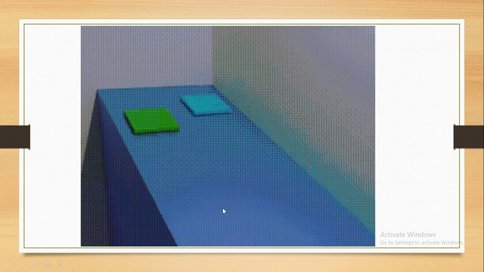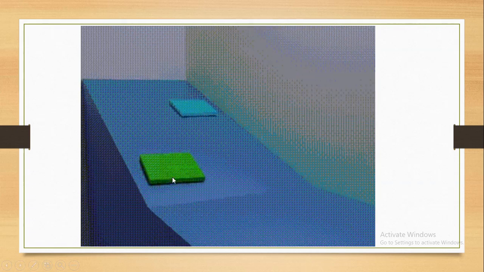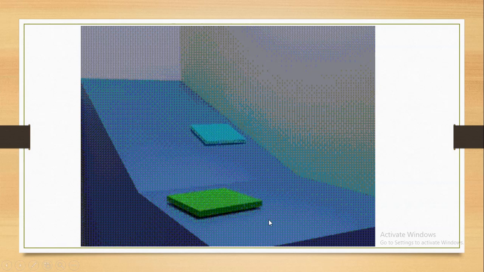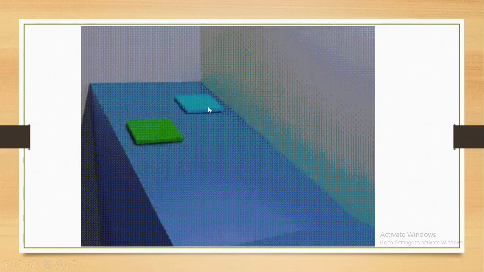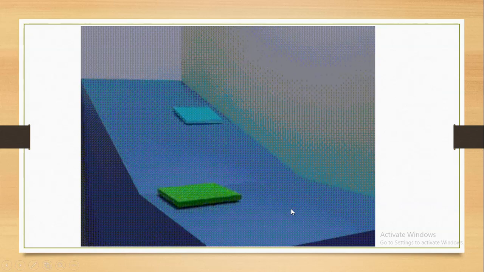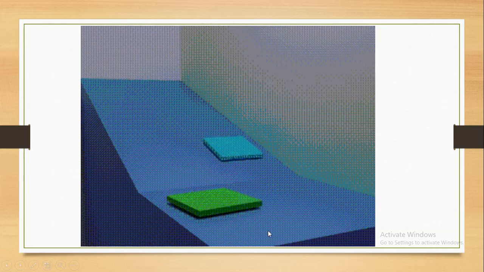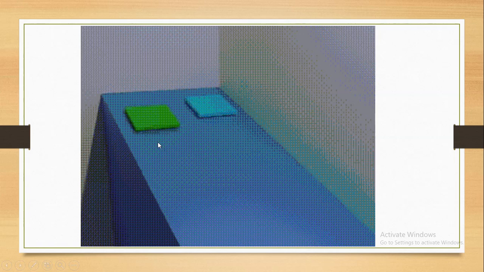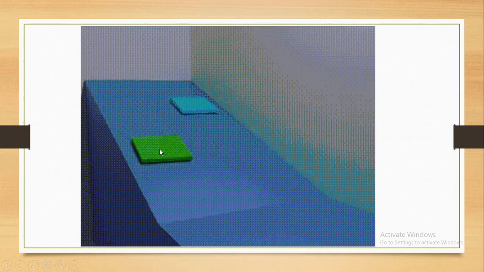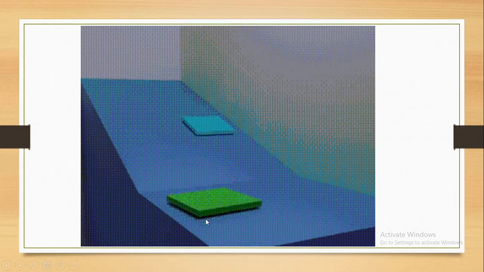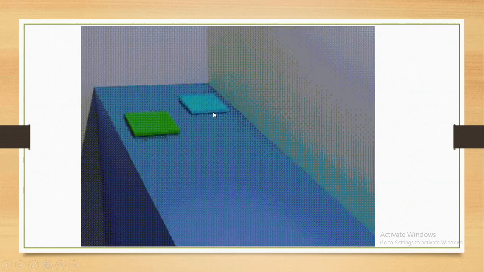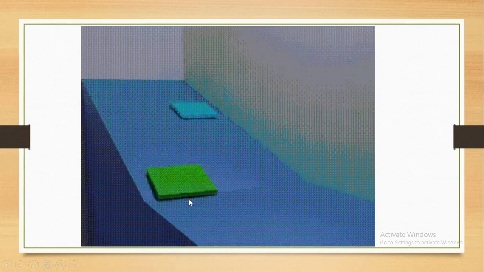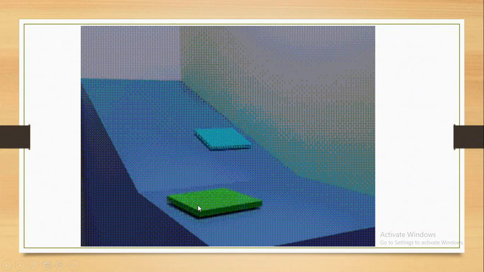Now to the experiment. We have two objects, the green one and the blue one. The green is smooth and the blue is rough. As you can see, the smooth object will move easier than the rough object. That's because it has less friction.